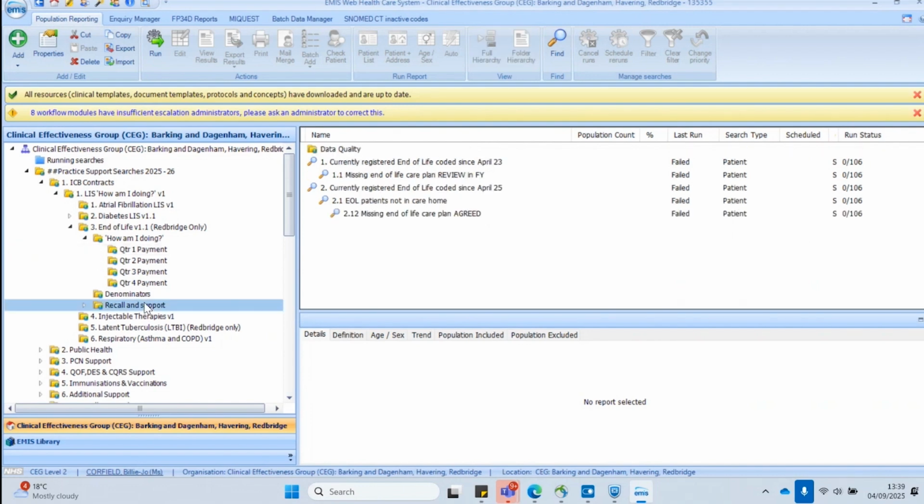Also in here, you have support searches, which will help you with those patients currently registered on the end of life since 23 who need to have a review done. And then you've got those currently registered on the end of life, coded since April 25, excluding care home, who are missing their new urgent care plan.